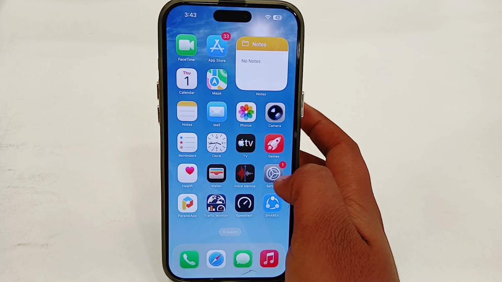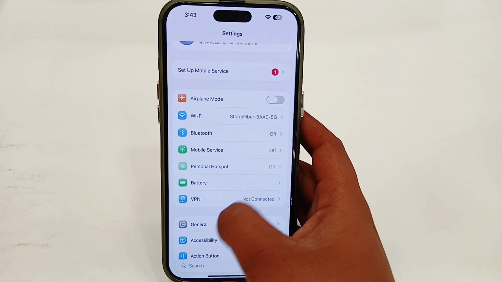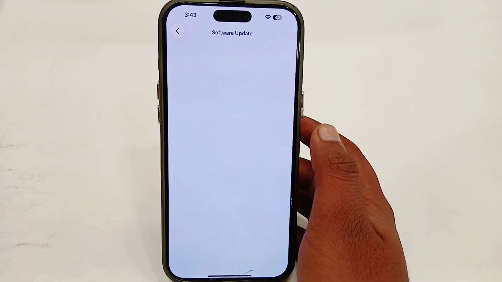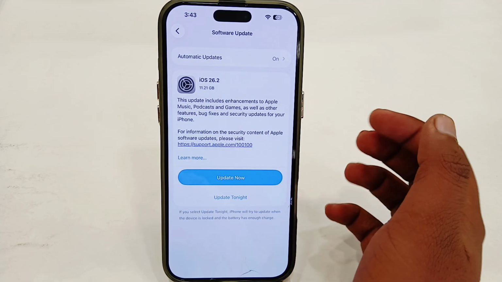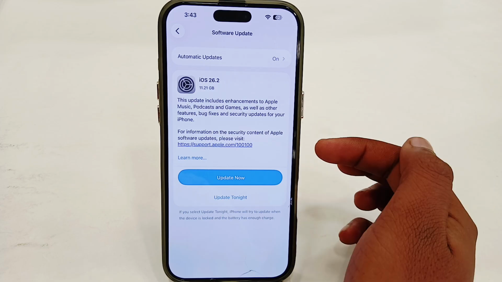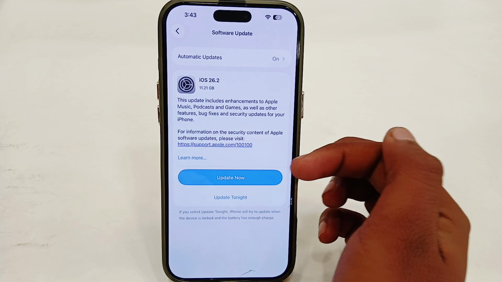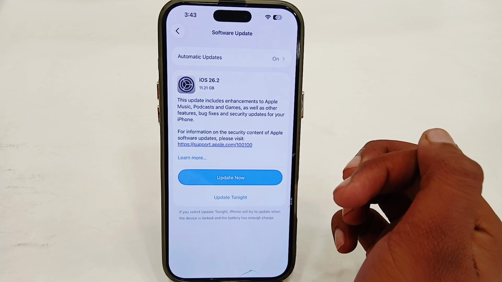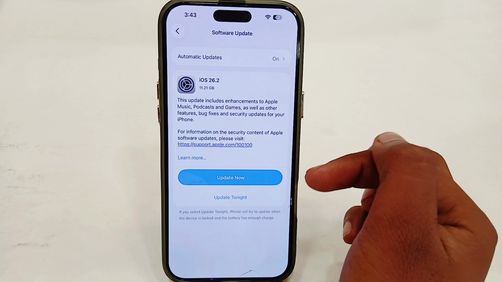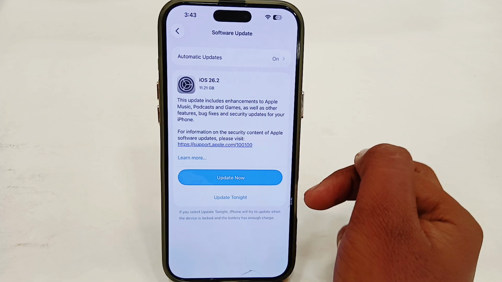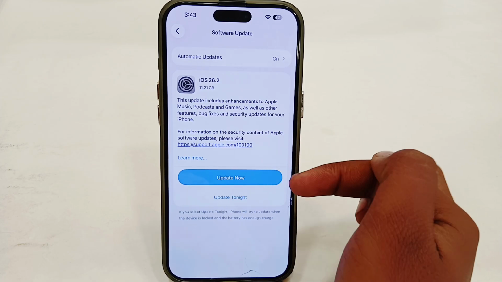Then go back from here and open your settings app, go to general, go to software update, and you just have to make sure that your software is up to date, because sometimes it might be that your software is not up to date, or after updating the software some updates might remain. So you just have to try to check for a software update.